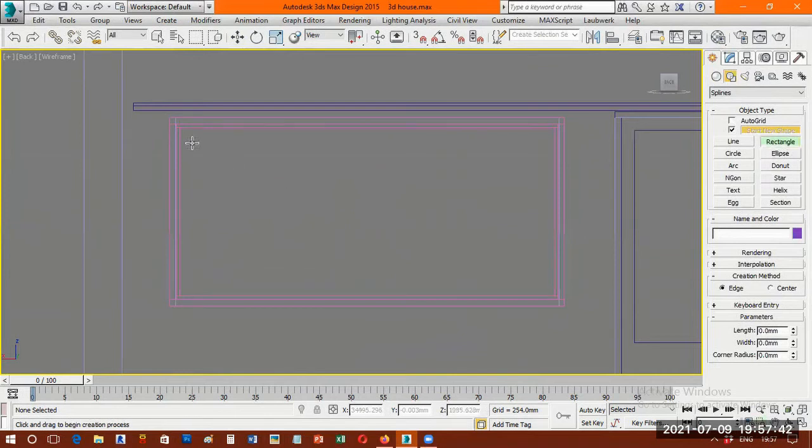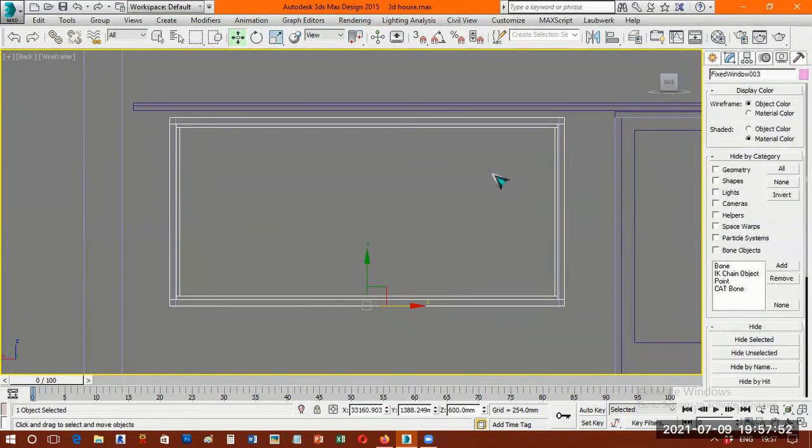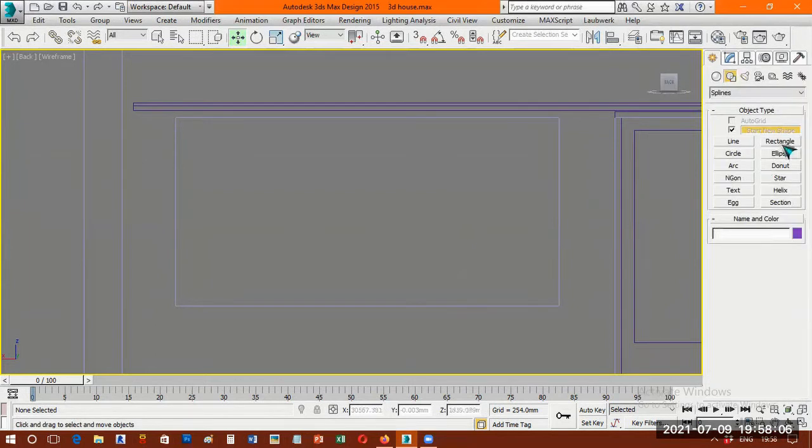I go here to switch on the detail. That is, I select the window, go to this display symbol, I hide it. Select this one more, hide it. Temporarily switching off the drawings. Select the drawing, go to this display, hide the object or hide selected. Done. Now what I'll do, I'll go to rectangle here.